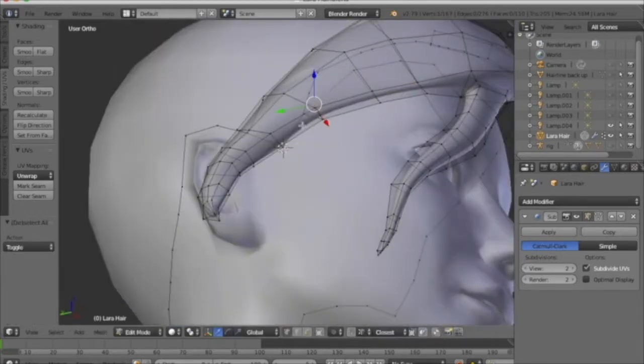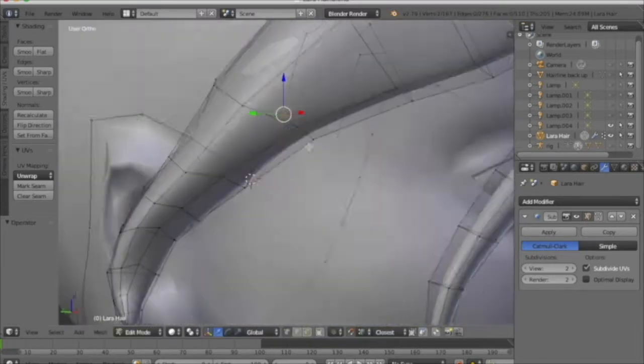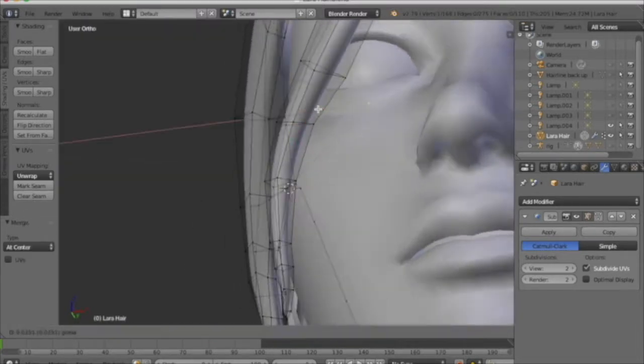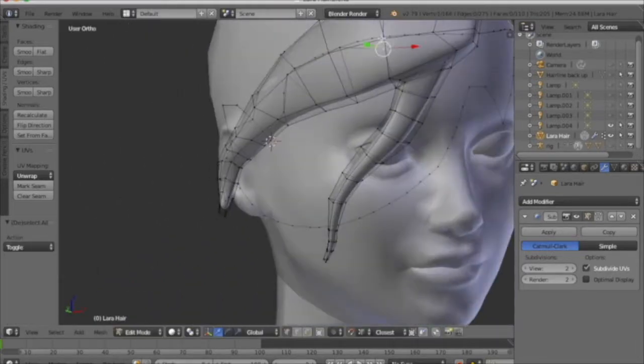Again, if it's unclear what I'm doing right now, because it is all hidden behind all the other faces, I'm still creating the underside of that lock of hair, and I'm aligning it with the hairline that is still underneath there.